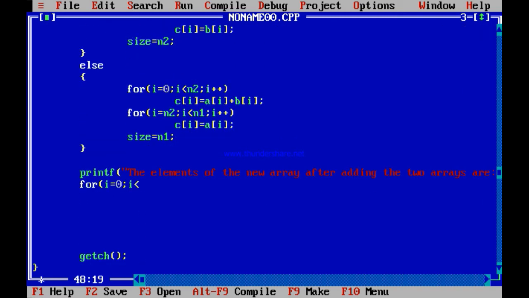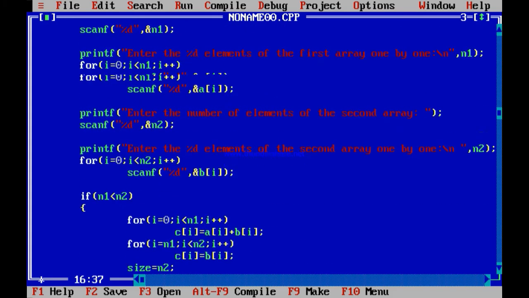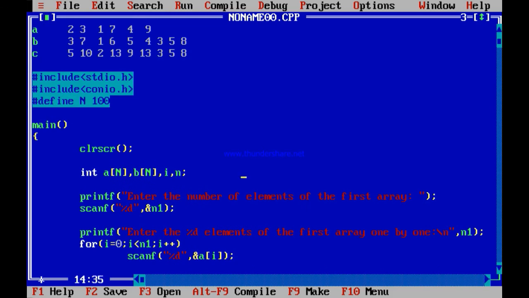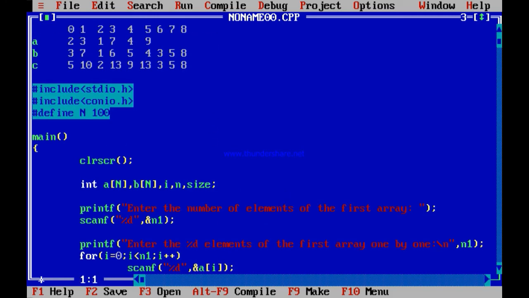So for i equal to 0, i less than size, i plus plus, what to do? Printf "%d" with 2 spaces followed by C[i]. So all elements of C will be printed that way. So you can understand this program is done now. The only thing left out is declaring a variable called size. So you declare that and your job should be done. Don't forget to comment out this section.